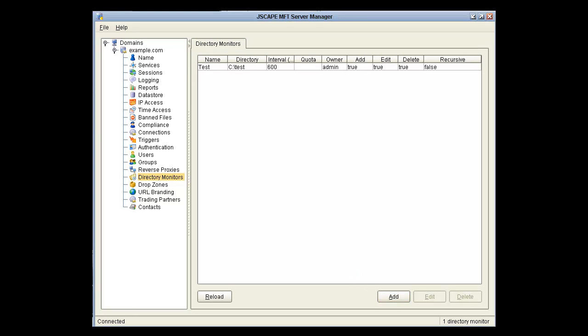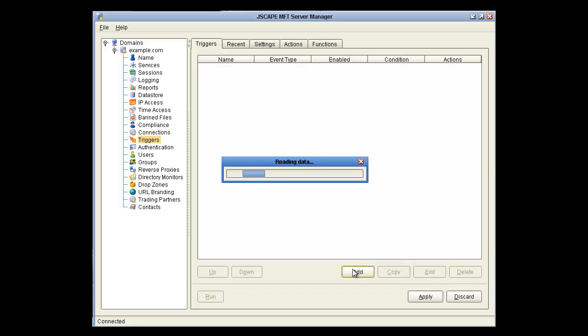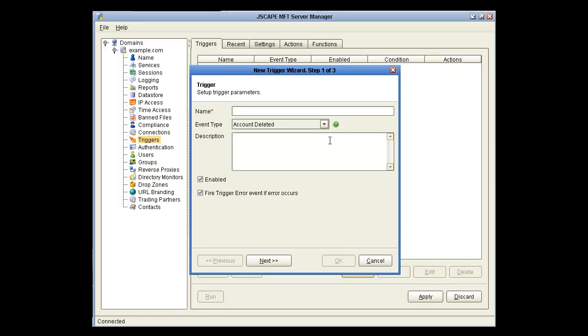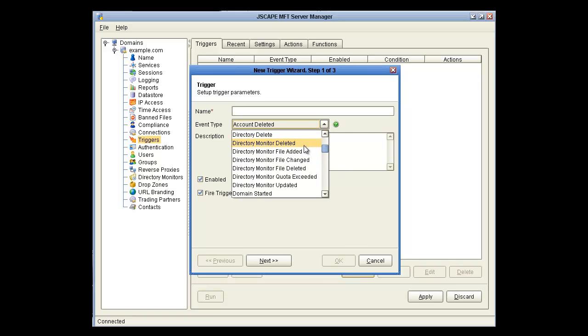As we mentioned before, it's better to have JSCAPE MFT Server managing directories directly. But if you want to create a trigger using the directory monitor, you'll go to the triggers node and then click add. And then here you'll see the different triggers for directory monitors.